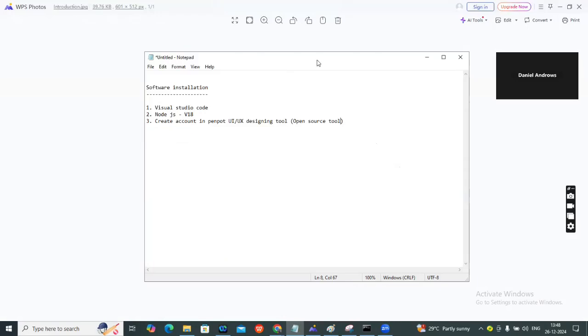So in this session, we are going to cover the software installations required for our training sessions. For the IDE tool, we need the Visual Studio Code editor, and we need to install Node.js. We will be installing version 18, and we will be creating an account in the Penpot tool, which is for UI and UX designing purposes.